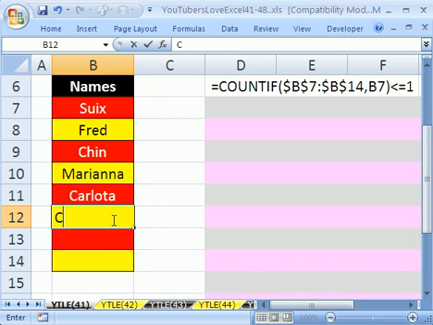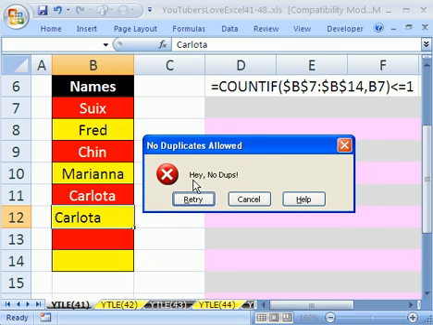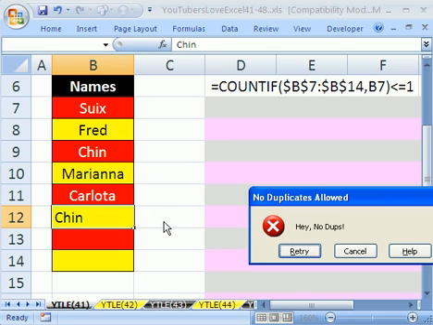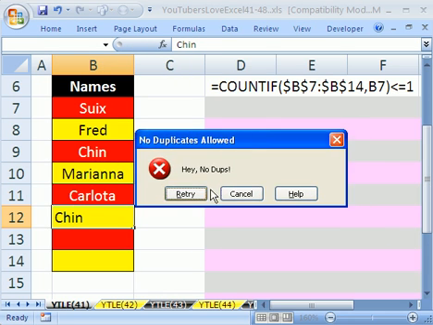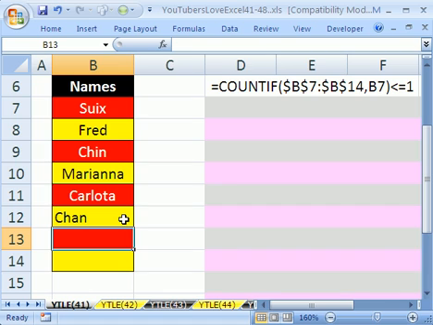I'm going to type Carlota. Oh, look at that. It says no duplicates allowed. Hey, no dupes. I'm going to say retry. And then I'm going to type Chin. Oh, hey, no dupes. Oh, no. What am I going to do? So now I'll finally type a new name. Enter. And that lets me do it.